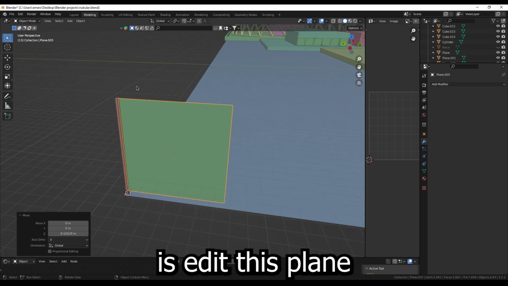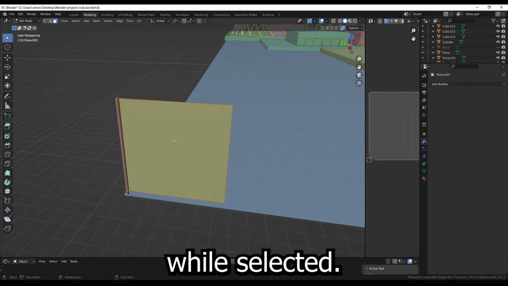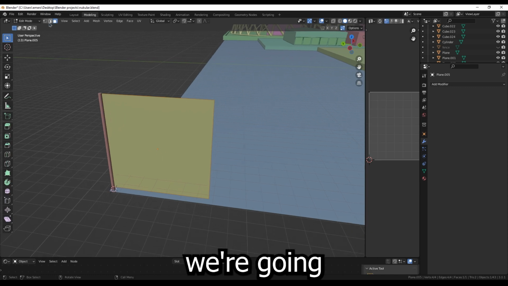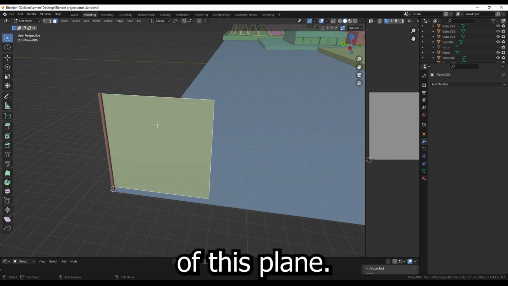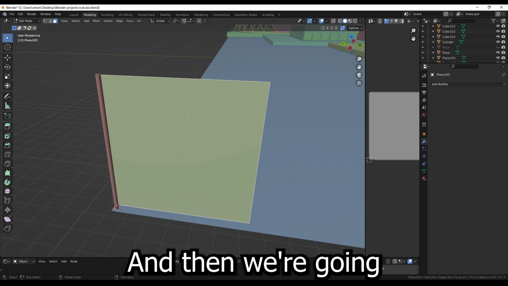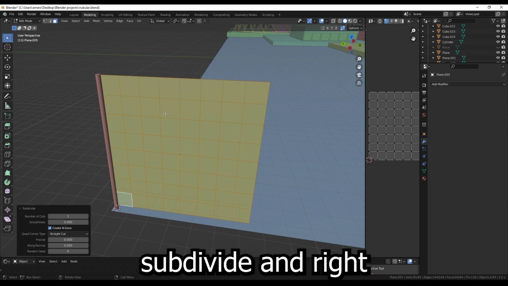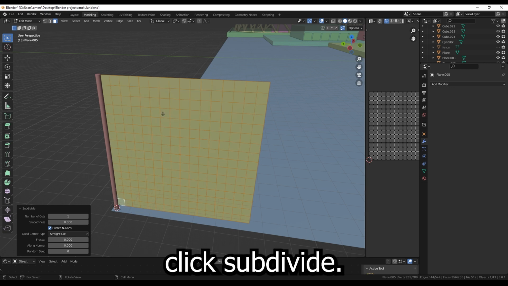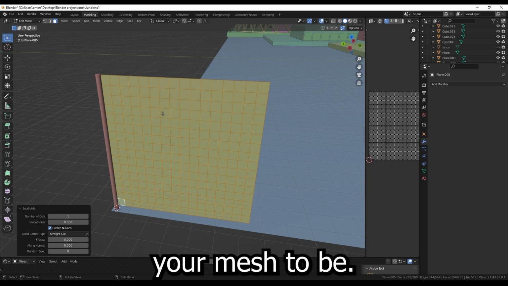Now what we want to do is edit this plane by going either on this drop down box to edit mode, or just by hitting Tab while selected. And then we're going to go into face select mode by either hitting this icon here or hitting 3 on the keyboard. And then you're going to click on the face of this plane. And then we're going to right click, subdivide, right click, subdivide, right click, subdivide, and right click, subdivide. You can do that as many times or as few times as you want, depending on how dense or how airy you want your mesh to be.